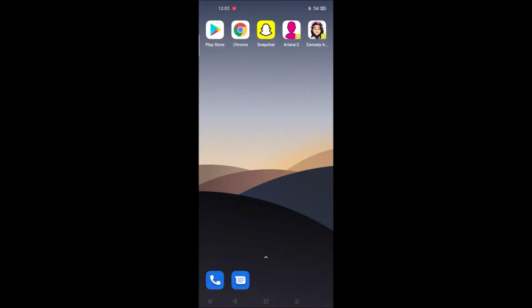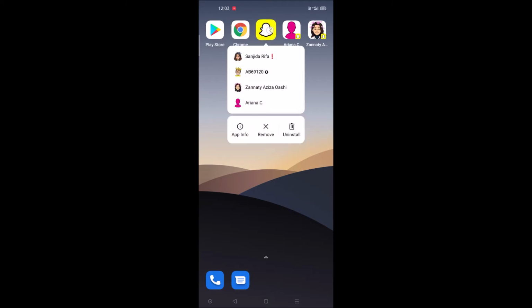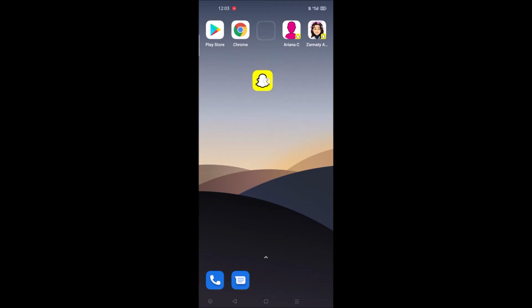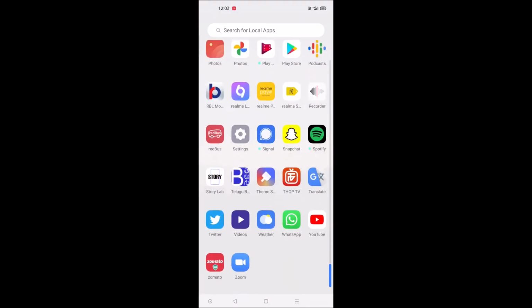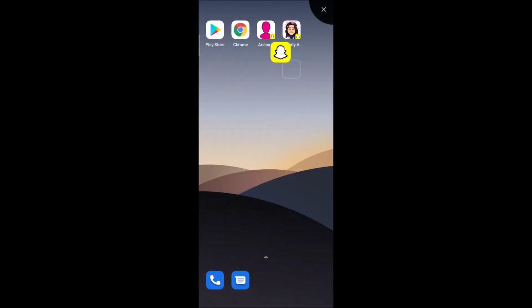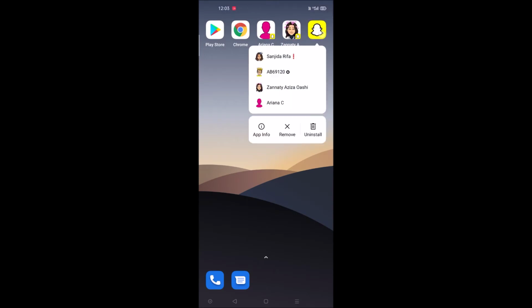This is on Android and I guess it works on Oreo and above. This is really simple. Just press and hold on Snapchat. For example, if you don't have Snapchat on the home screen, just press and hold and drag and drop it on the home screen. This is the first step, and then just press and hold. When you press and hold, you'll see the four contacts of Snapchat.